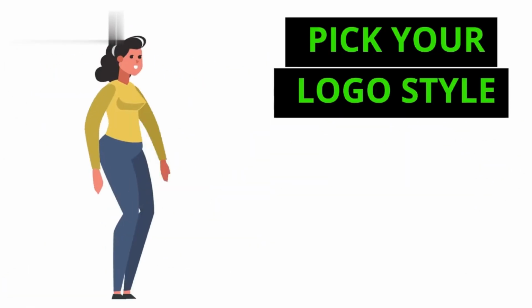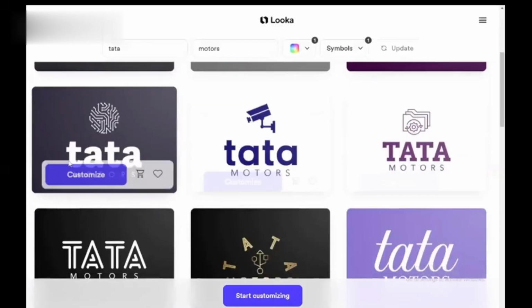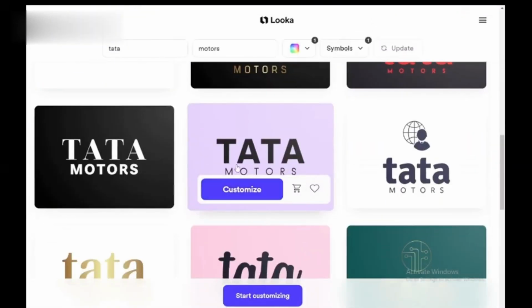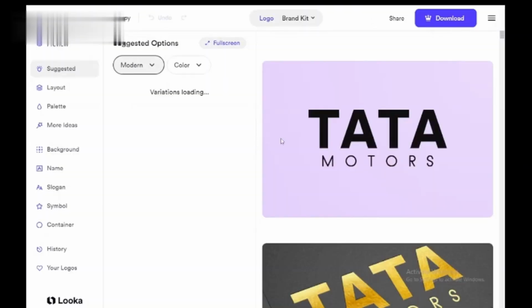Step 4. Pick your logo style. Now comes the fun part. Luca will show you different logo styles, such as modern, minimal, or bold. Pick the style that fits your brand's personality and click Continue.